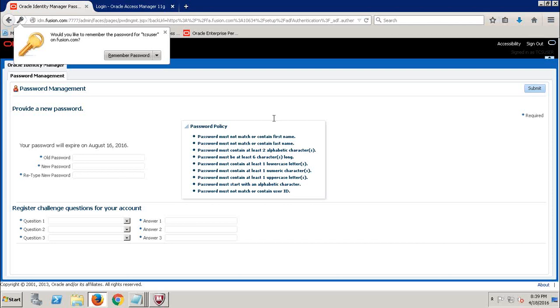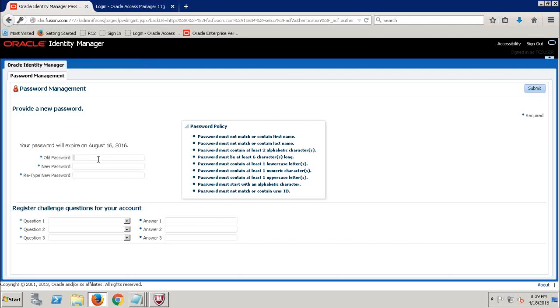Just enter the old password, whatever you entered at the time of user creation. That is just Oracle. You can set up a new password. Done. If you forget the password, you can answer these questions, and based on that you can reset the password yourself. For that reason, you have to provide this information.